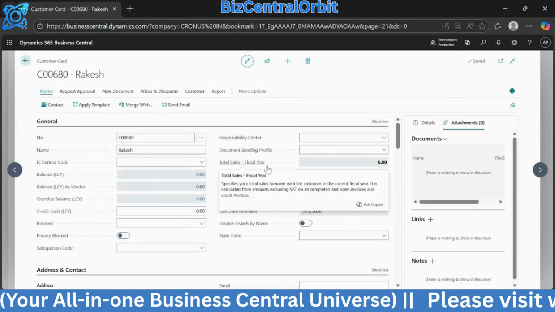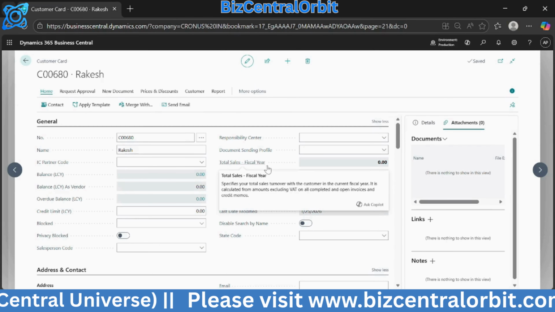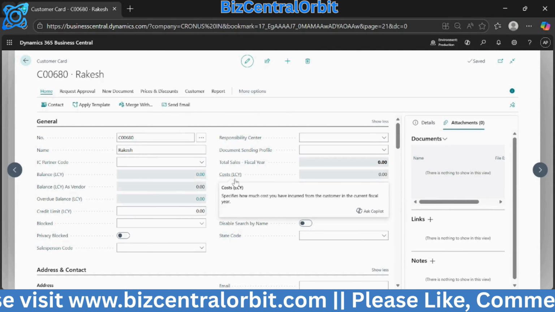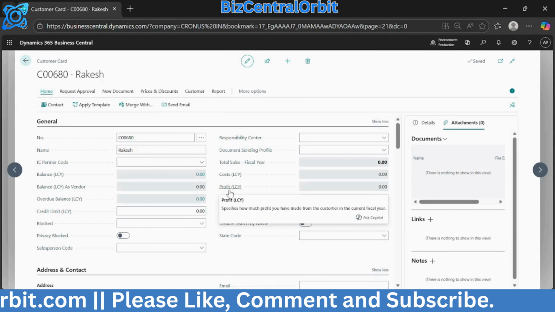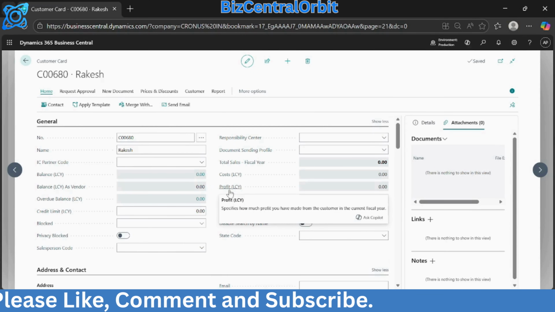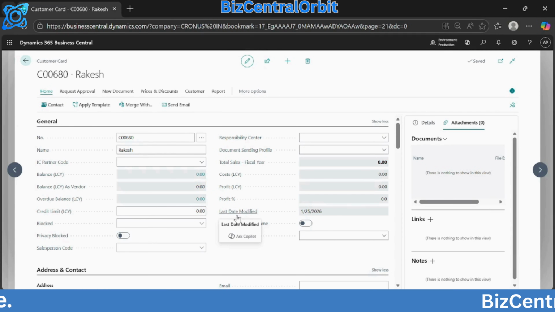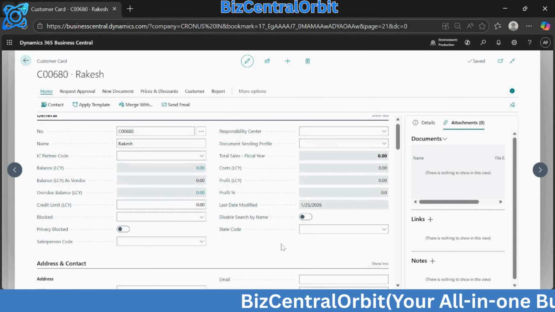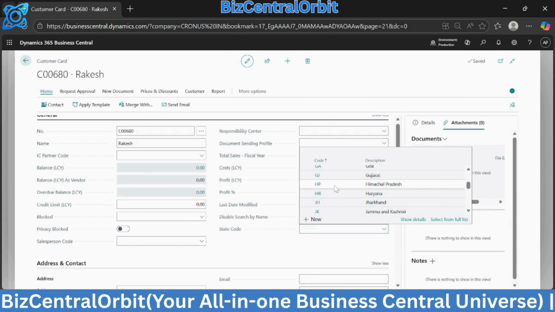Total Sales, which is the total sales for the current financial year. Then Cost, which is the total cost related to a customer. Then Profit, which is sales minus cost. Then Profit Percentage. Then Last Date Modified, the date when the customer record was last updated. And the State Code is to select the state of the customer. Here we will select Himachal Pradesh.